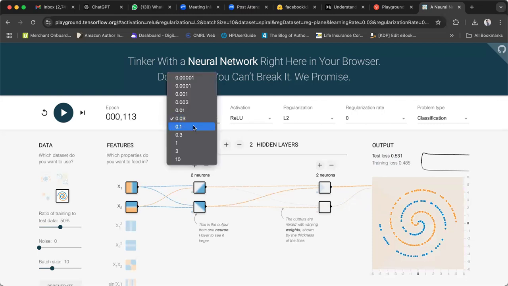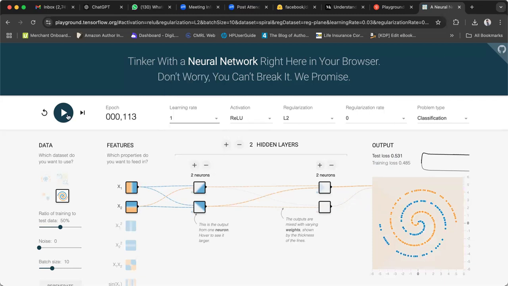If I change this learning rate to 1, is there any other change? Yes. Loss is 0.719. If I give a learning rate around 1, the loss is around 0.7. That means 70% it is getting into the loss. That means your quality is getting increased. So what is all about the learning rate?